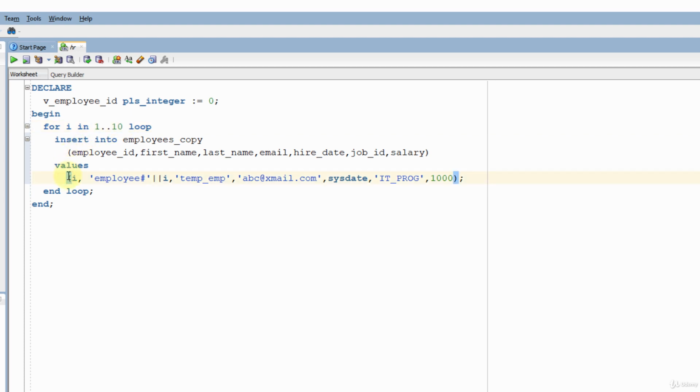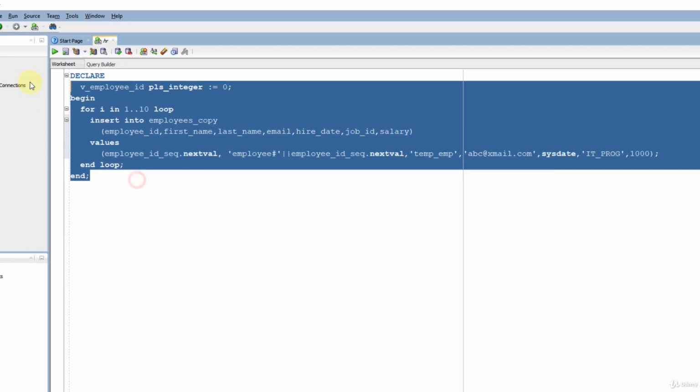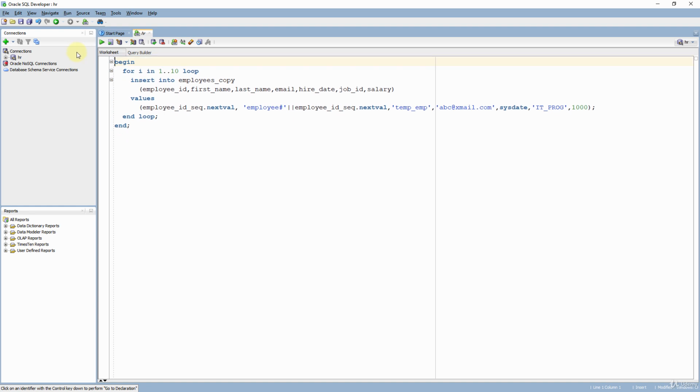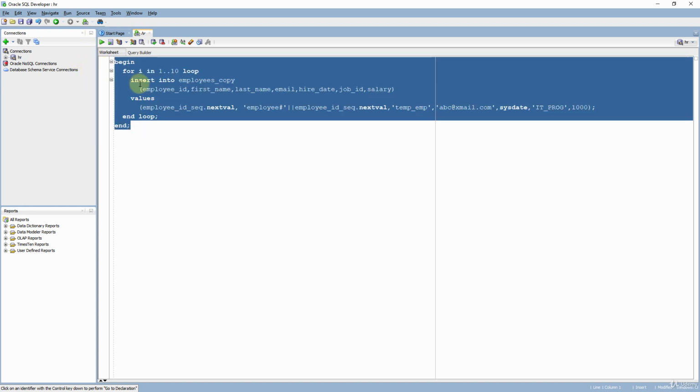And in here we will write employee ID dot nextval instead of our variable i. Employee ID sequence, this is our sequence name, dot nextval. And I will copy that and paste that here too. Now let's run it. Let's clear here first. We don't need that. And let's run it.